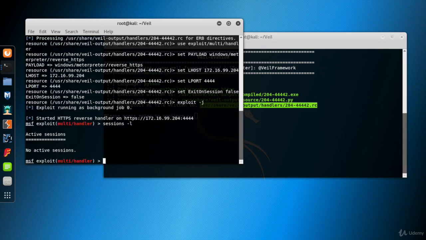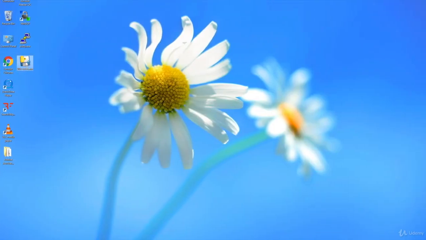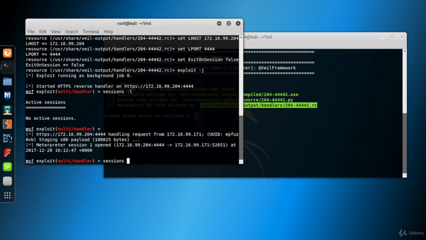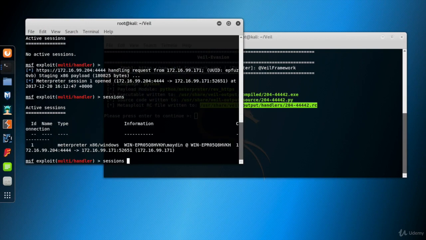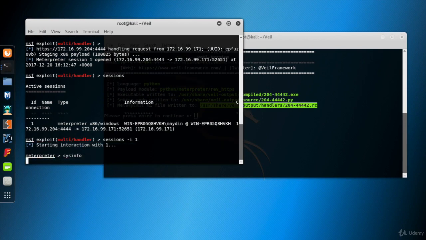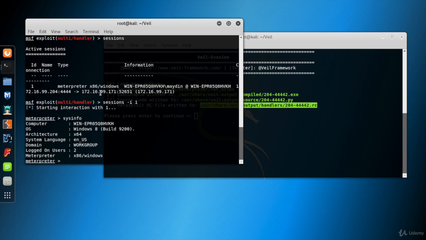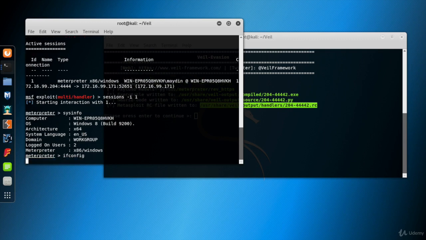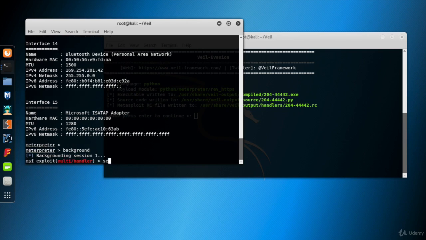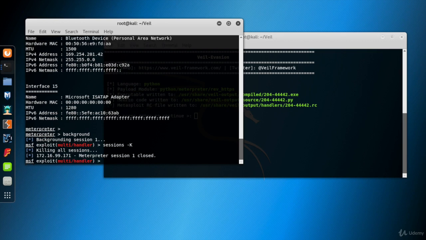With the sessions -l command, we see that no session is in progress at the moment. Run the malicious executable in the Windows system. We now have a valid session of the Windows system. Use the sessions -i session ID command to interact with the session. Our malware is working like a charm. Now let's kill the session for now because this was just a test to see if the malware is working well. sessions -K, uppercase K, will kill all the open sessions.